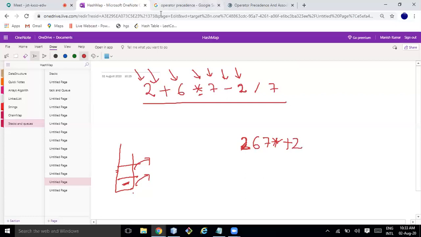Then I'll go to the division. Which one is having higher precedence, minus or this division? Division is having higher precedence. Push it. Okay. Then what am I going to do? I'm going to the next element, 7, which I will directly write. Once all the elements are done, then I'll start popping all the elements and keep on pushing.